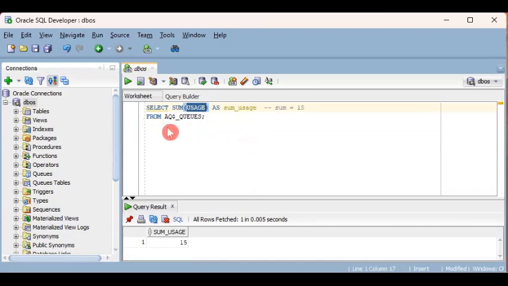And if you don't have a where condition, it will sum up the values of that column and give you one row. Okay, even if you had a where condition, it will still give you one row, but the value could be less because the where condition filters out some data.